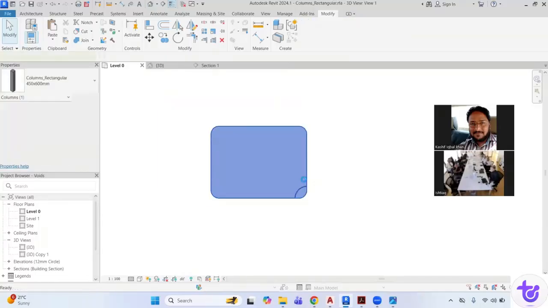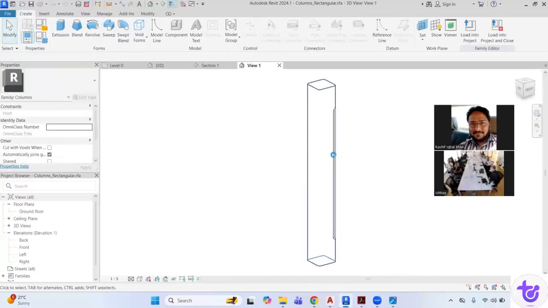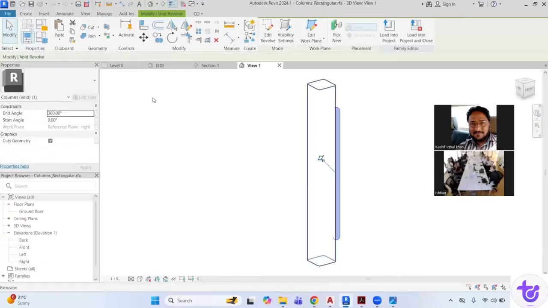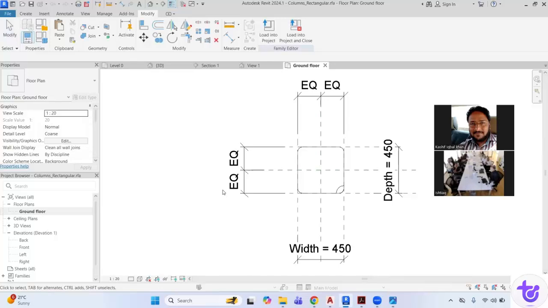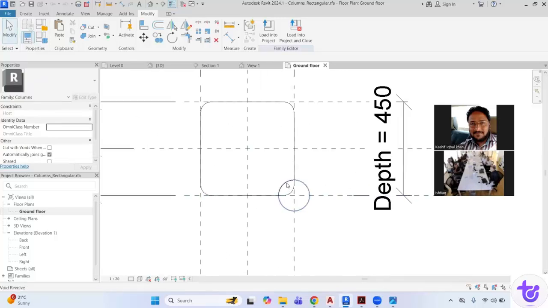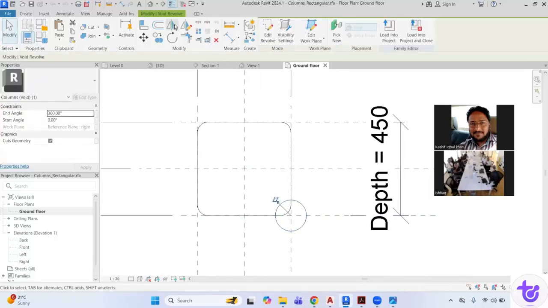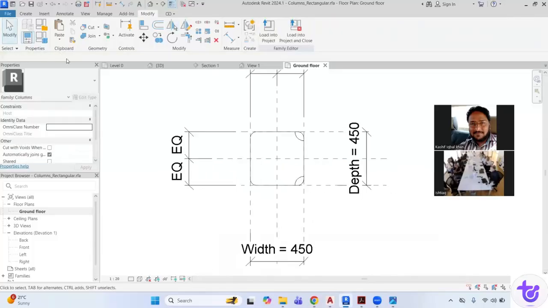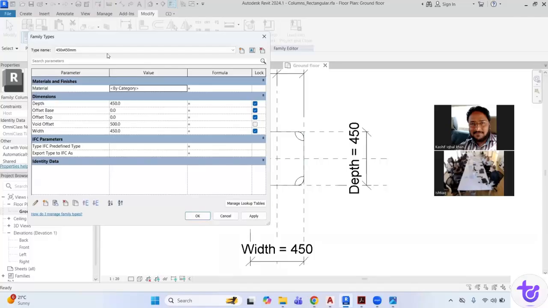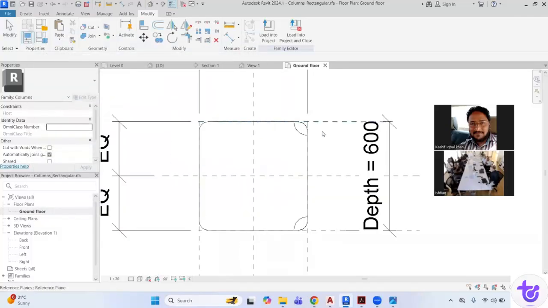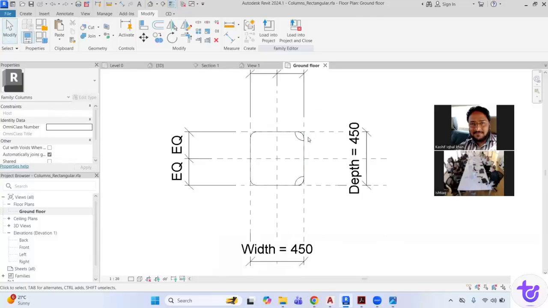I'm just opening the family. This is again with the help of the revolve. You see, this is the revolve. If I go into the floor plan, you have this revolve. You can just mirror it on the other side, but this is not done because if I change the dimension from this to this, in the project, it will behave differently. It is not aligned properly. So you have to do one thing.